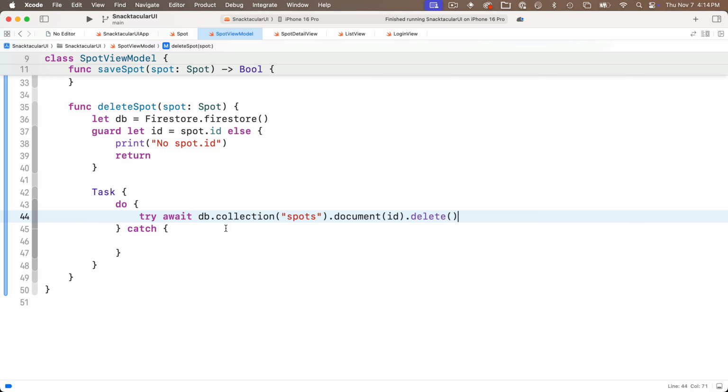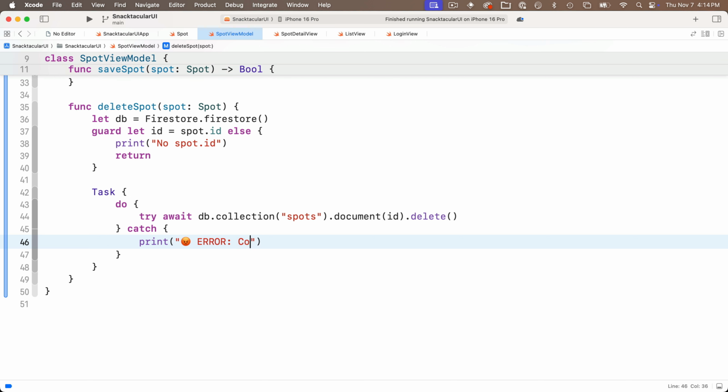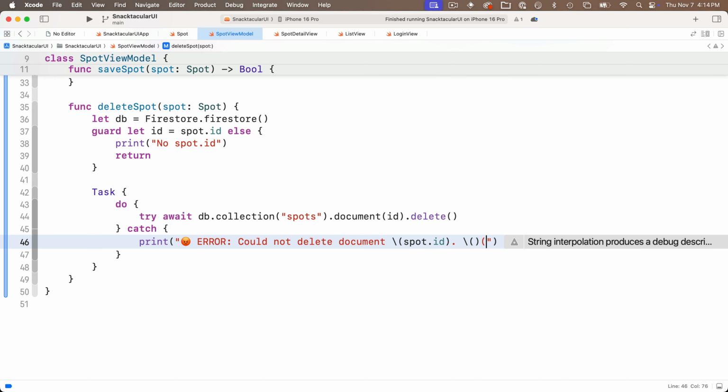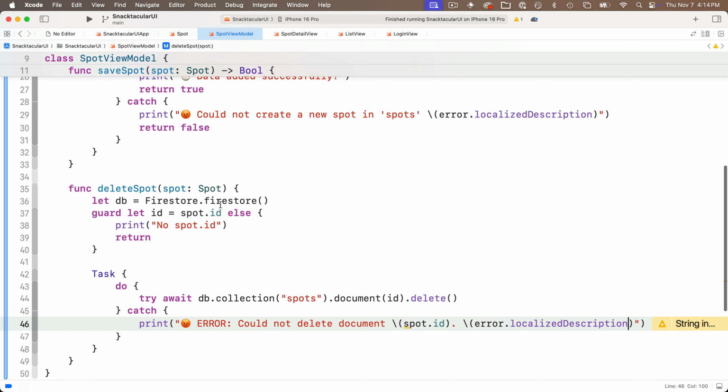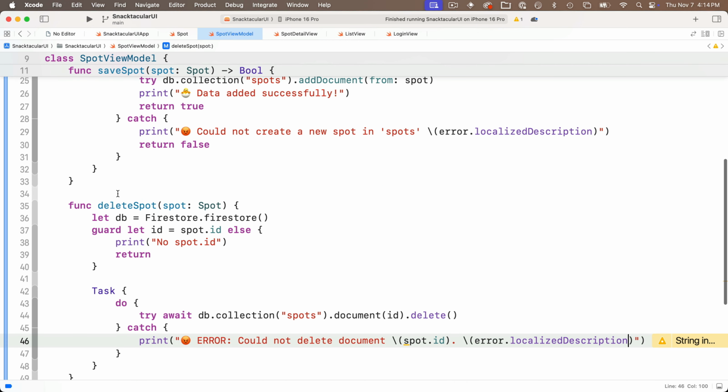Otherwise, if we have a problem down here in the catch clause, we'll print out the string angry emoji, "ERROR: could not delete document", string interpolation spot.id, and I'll follow this with string interpolation error.localizedDescription. And I've decided to change how I'm organizing this code. We'd previously been creating an instance of the SpotViewModel and then calling the function from that. But instead what I'm going to do here is I'm going to preface func with static.